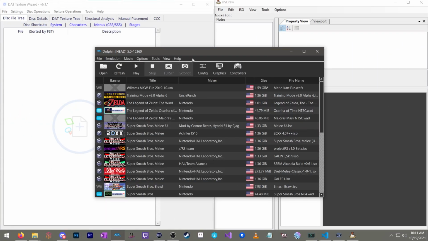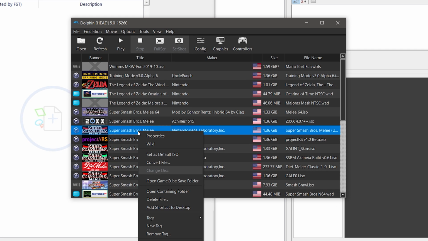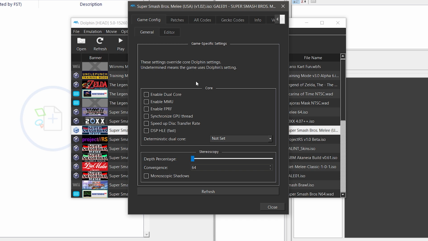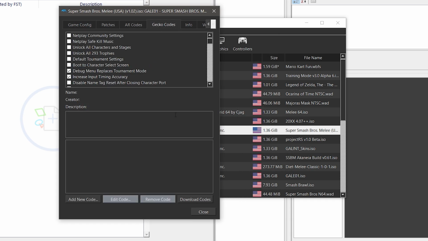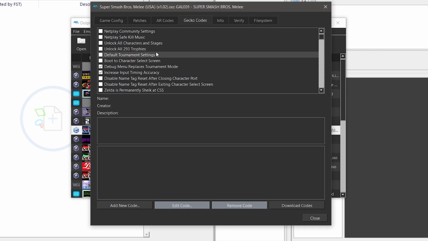First of all, we're going to start with your version of Dolphin, and we're going to right-click your 1.02 Melee ISO, and we're going to hit Properties. Now make sure you go to Gecko Codes, and we're going to review the codes that we'll be using today, and I'll make sure and include links to these codes in the description so you can use them, including a tutorial on how to add codes if you're unfamiliar with how to do that.